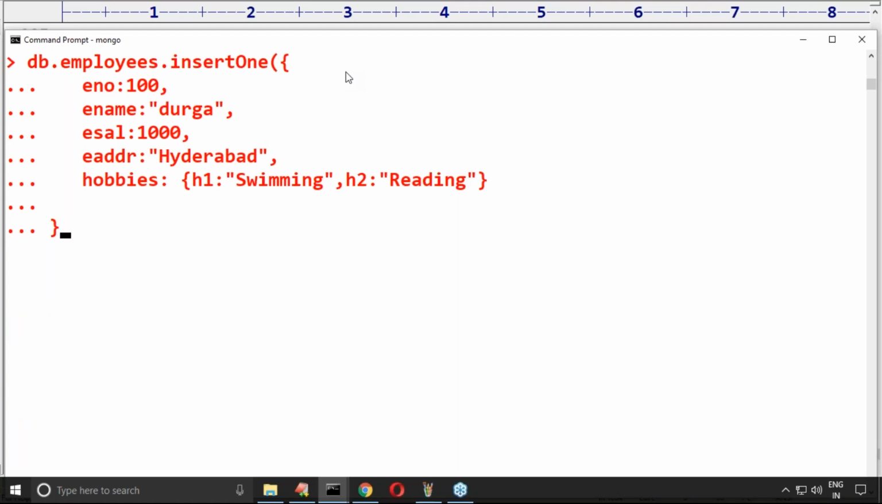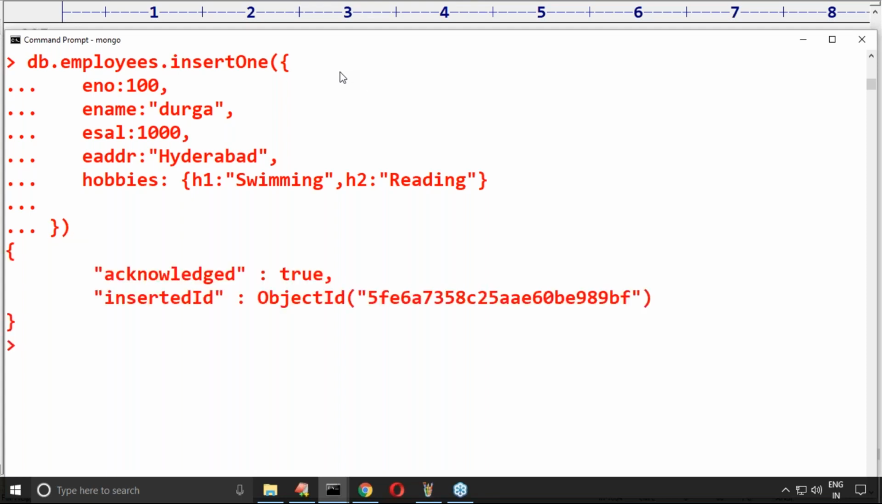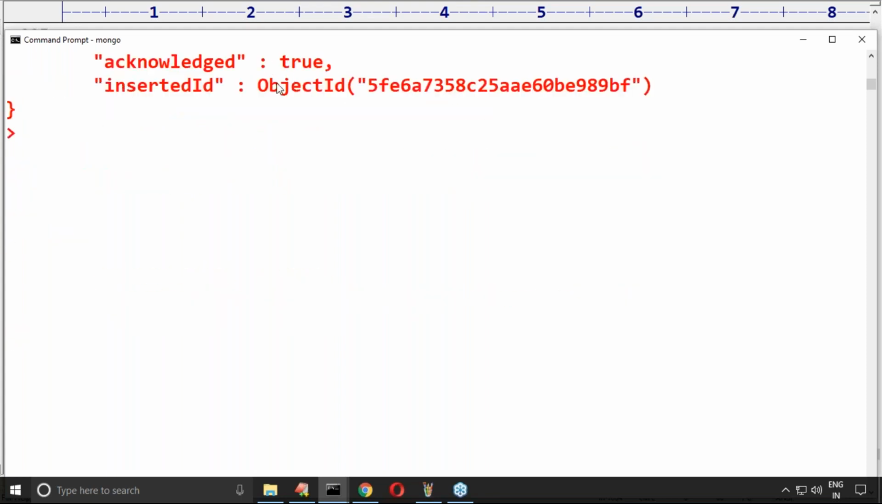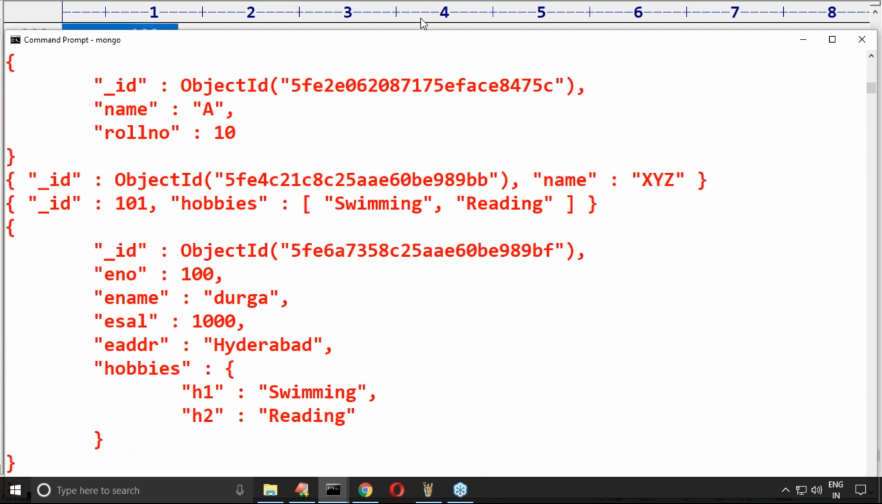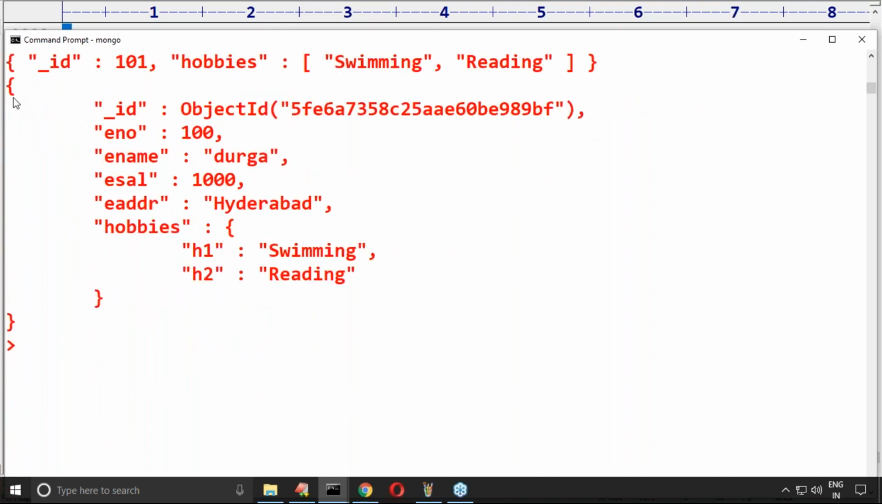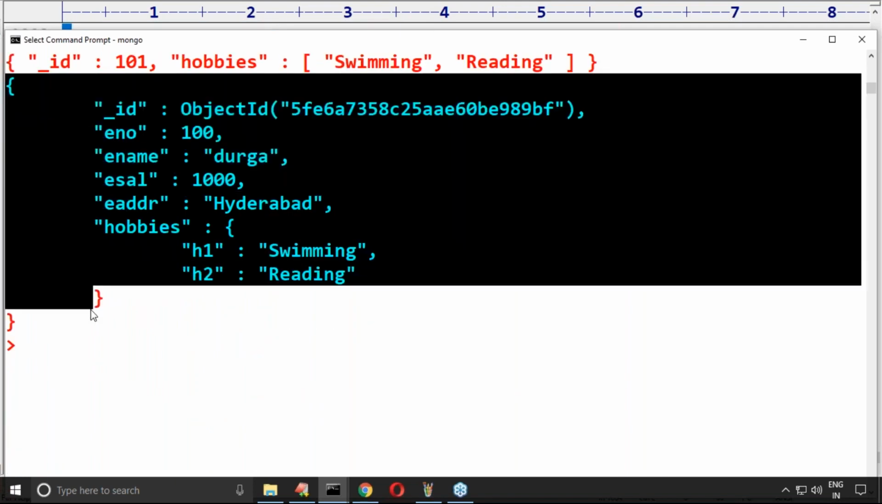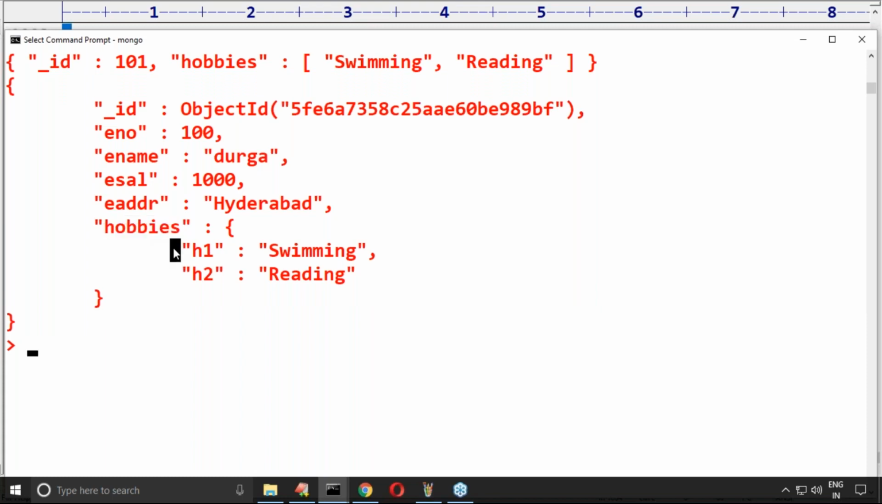Can you please confirm, is it valid or not? I'm just doing copy paste. Am I making any syntactical mistakes? No. Okay, sir, here just acknowledge: the true object ID. Here just do find.pretty. Now, can you please check? Yes, sir, this document was inserted just now. Hobbies H1, H2. Okay, perfect.